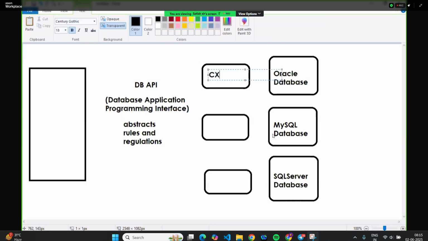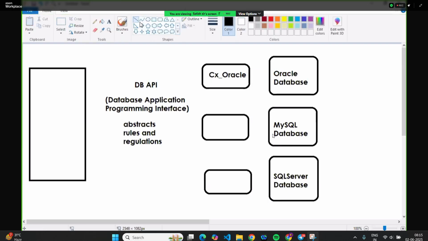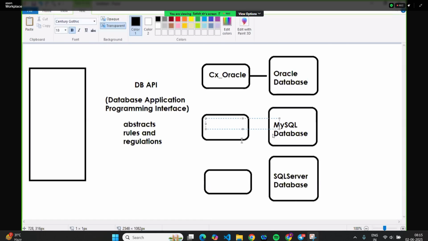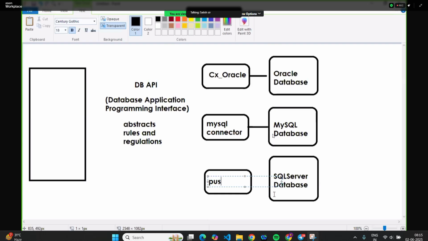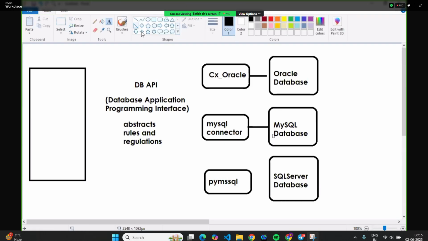Now tell me, what is the name of the library? CX underscore Oracle. CX underscore Oracle is used to communicate with the Oracle database. Then you have a MySQL connector, and the MySQL connector is used to communicate with the MySQL database. In the same way, you might have PyMSSQL or something, which is used to communicate with the SQL Server database.